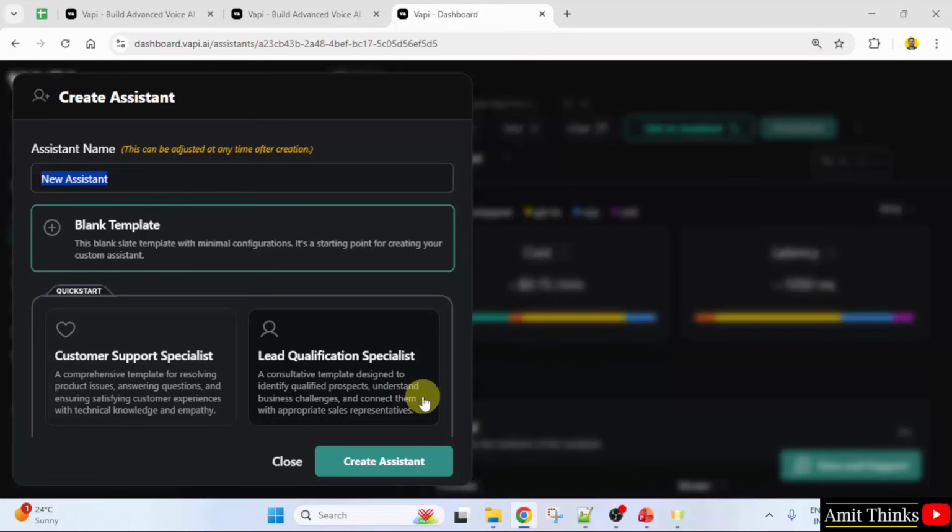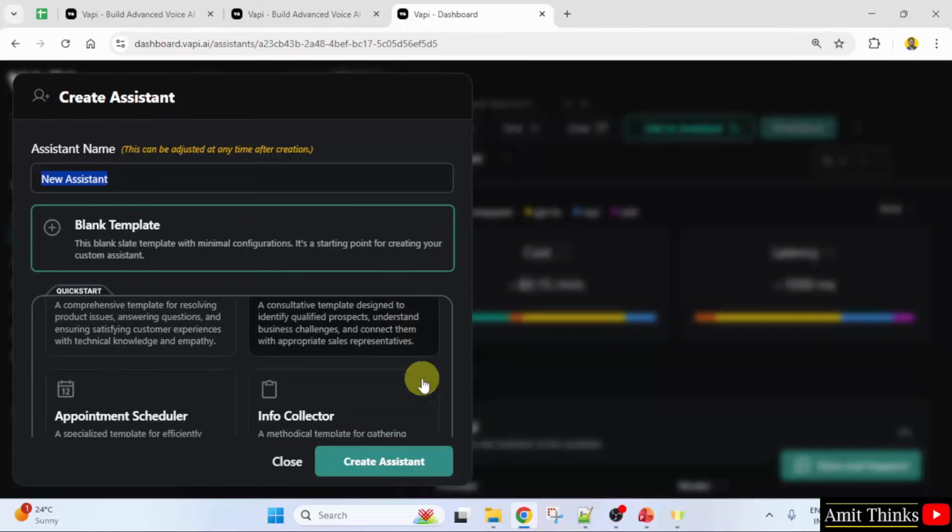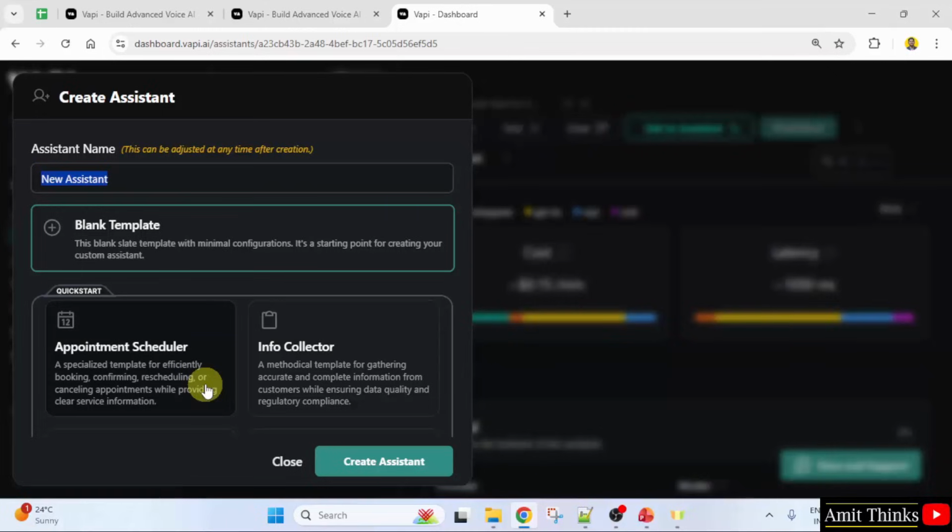It is a consultative template for identifying qualified prospects, to understand business challenges and connect them with the appropriate sales representative. Then is your appointment scheduler. This is used to book appointments, confirm them, or even reschedule them in case of timing conflicts. With that, you can also cancel the appointments while providing clear service information.